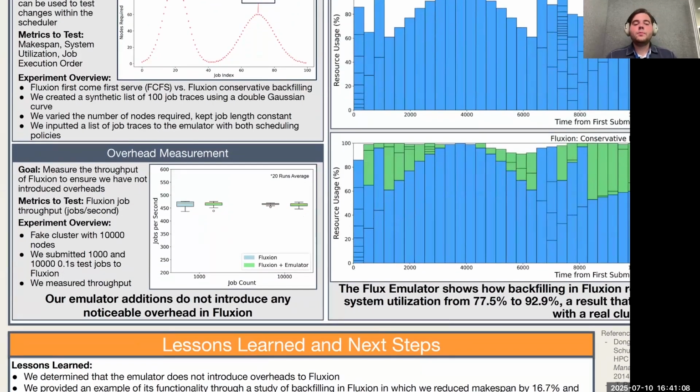Now, we also performed this overhead measurement test, and the idea behind this is that maybe we would want to use the Flux emulator to produce a performance study of Flux. Maybe if we introduce a new scheduling policy, we want to see what the overhead is for actually performing scheduling with our new policy. And so it's important that the emulator doesn't introduce significant overhead into Fluxion specifically, but the rest of Flux as well, as a result of its code.